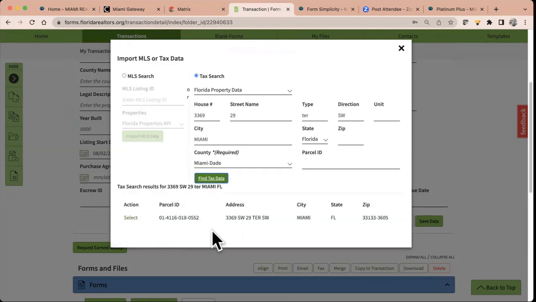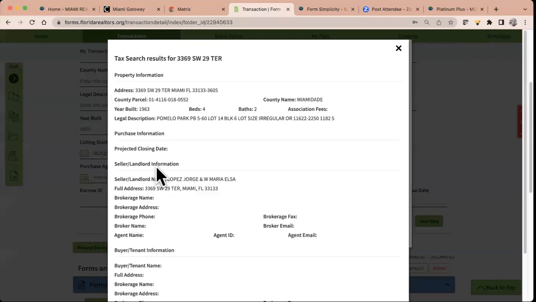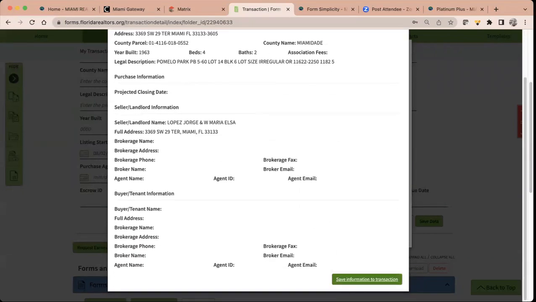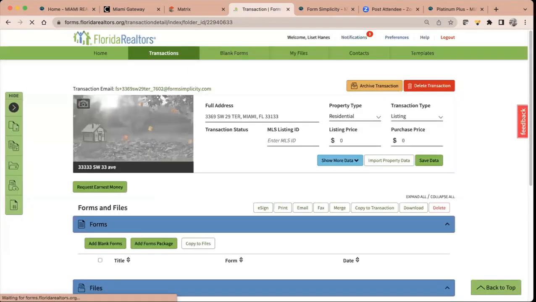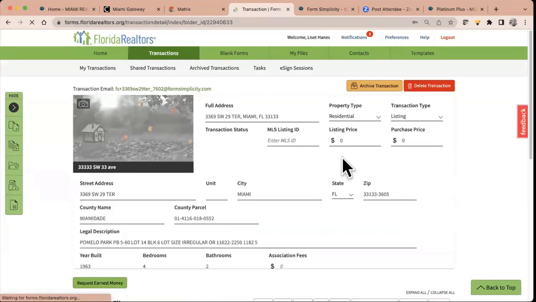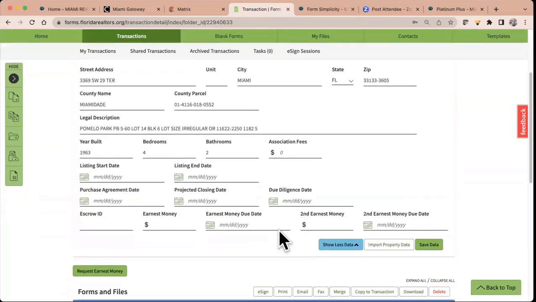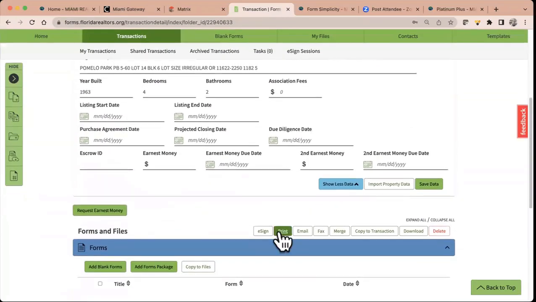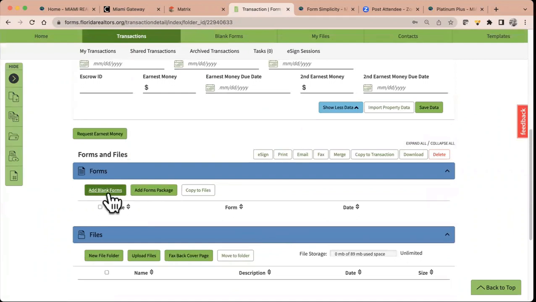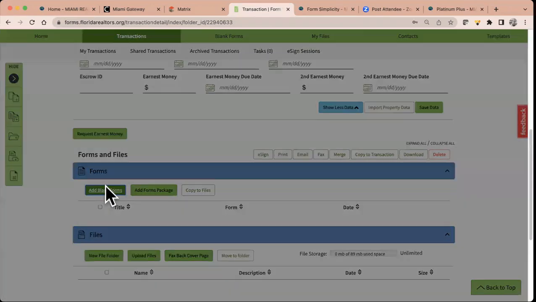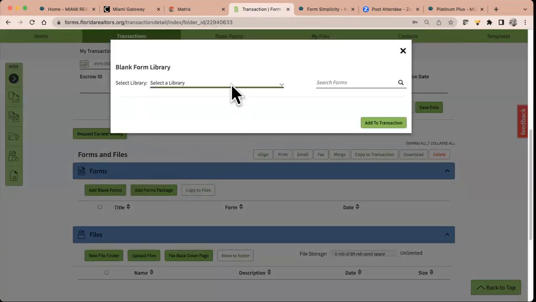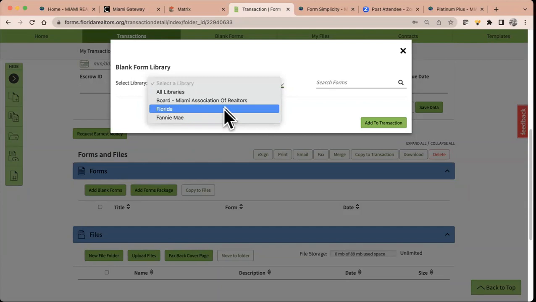And here I see the parcel, the address, and if this is the tax data I want to bring in, as an example, I'm going to click select. And now I would bring in legal description, beds and baths, according to the tax service. Now, why is this so important? Information that you fill here, right, in the data area, will then fill out the forms that you start to add. So I scroll down, and I can add blank forms or a form package if I had created one. I click to add a blank form, and I can see that I can search the library, etc.